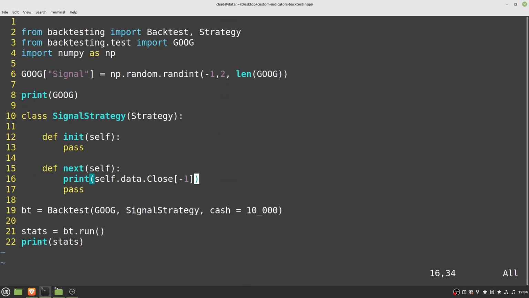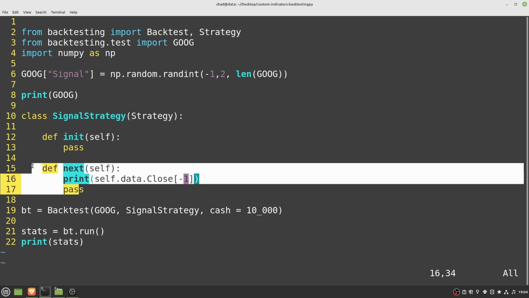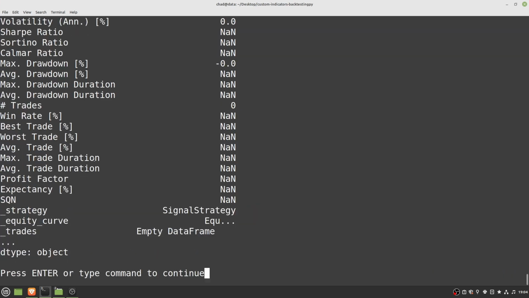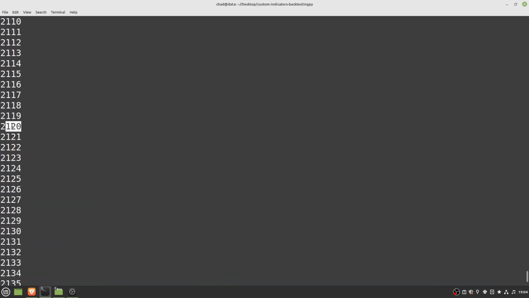The reason that works is because on every single bar, it's going to run this next function here with that day's worth of data alongside all the previous data. So if I get rid of the -1 here, or in fact, we can print the length of it, and that'll be more instructive. You can see that on every single day, the length of this closing price data expands by 1.